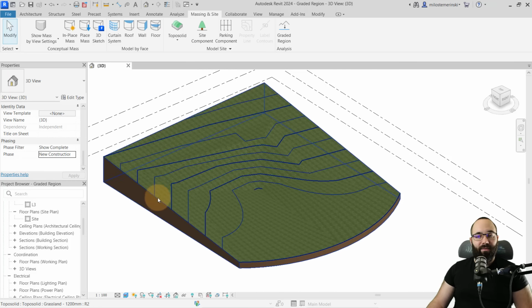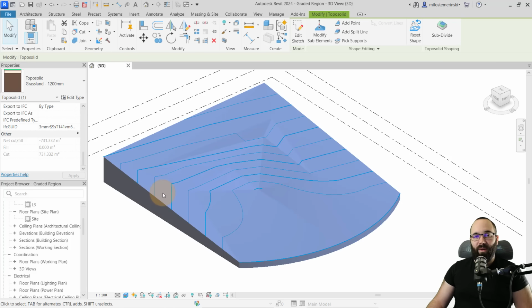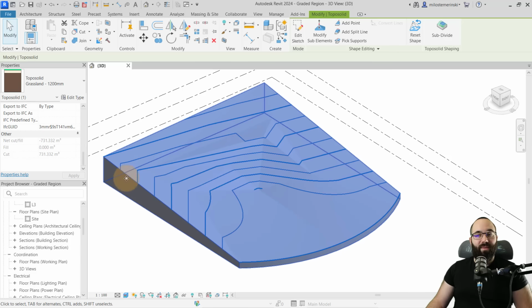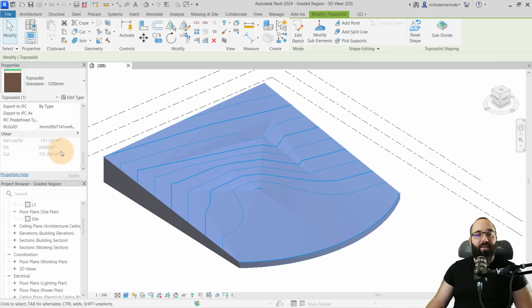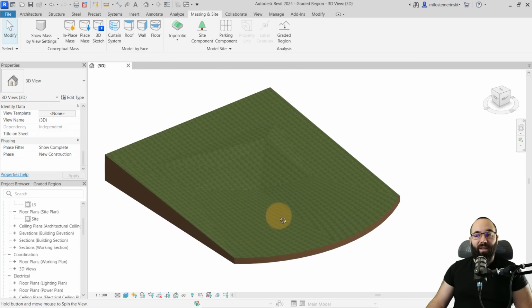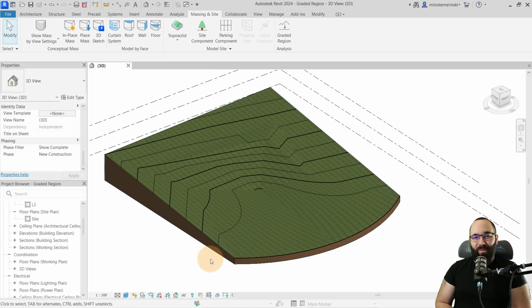Something that I like, and I don't think this was available previously, is the fact that it gives you the net cut fill. So basically here you can see we have actually removed 731 cubic meters of earth. And then this is the fill, this is the cut. So it's going to give you all of this information, so you have it on hand. I actually like the fact that it's here, and then later on it can be even scheduled. So that's basically how graded region works with the new Toposolid.